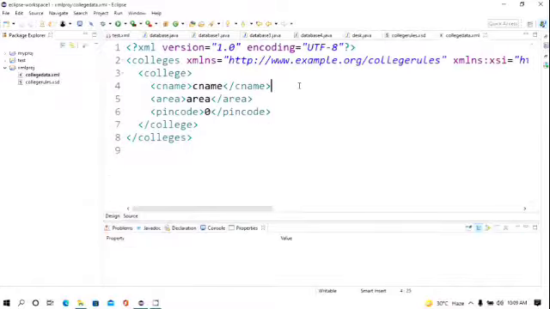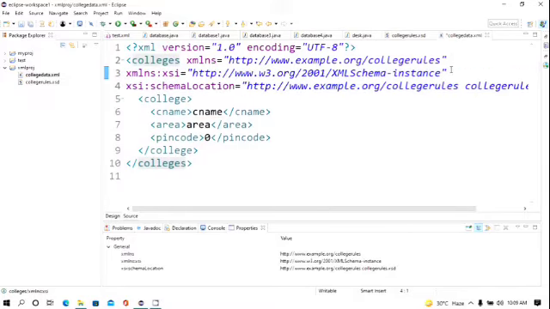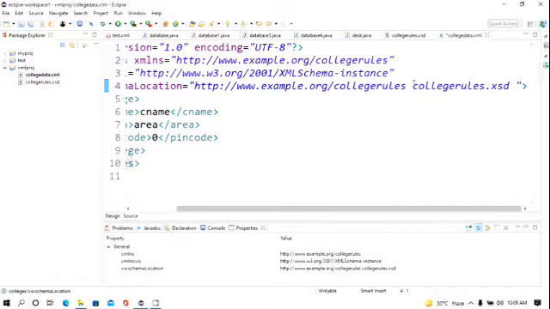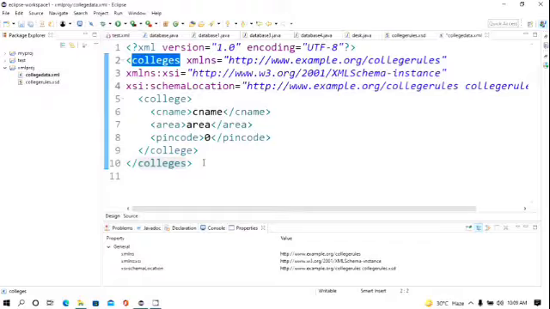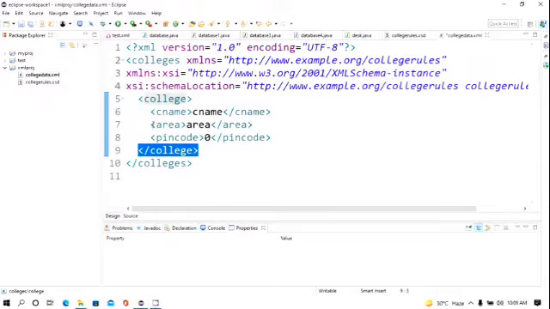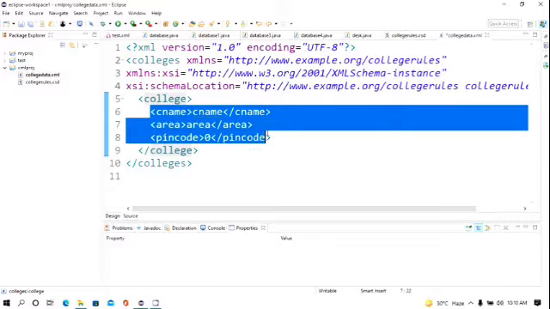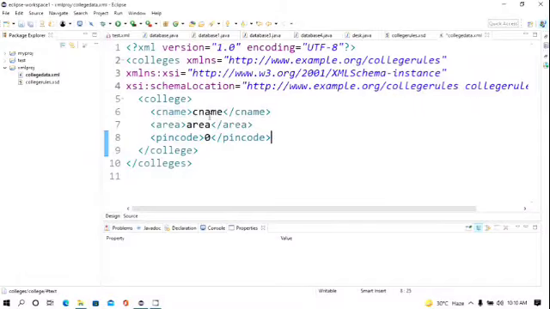Now we can see here that this is my XML file, where you can see that the XSD file rule has been applied, collegerules.xsd. You see that the parent element, the root element, is called colleges, and inside the root element you have college, and inside college you have cname, area, and pin code. Okay. So cname and area are text characters, and the pin code is an integer.